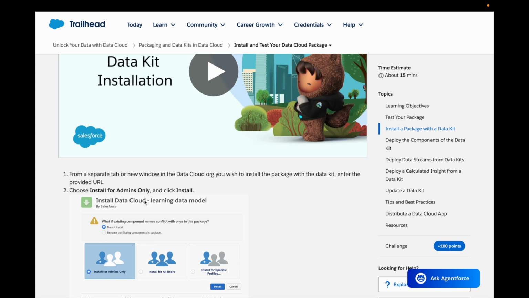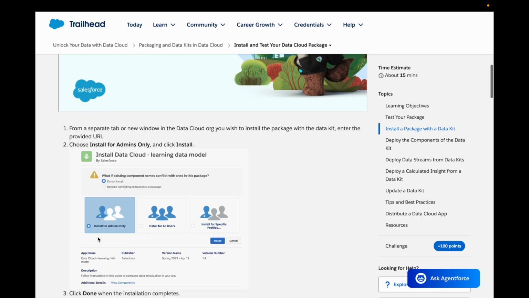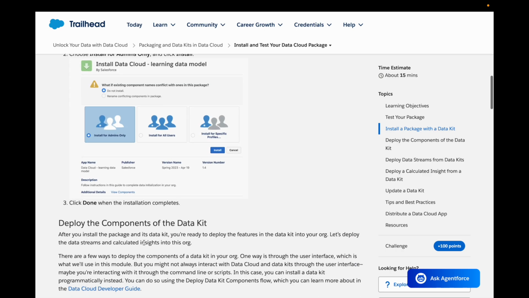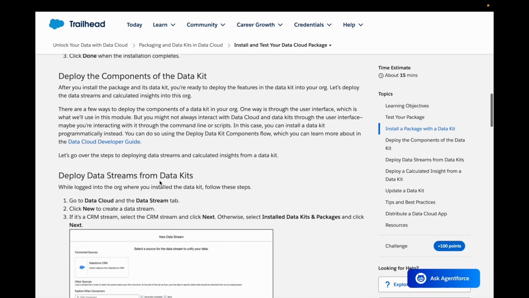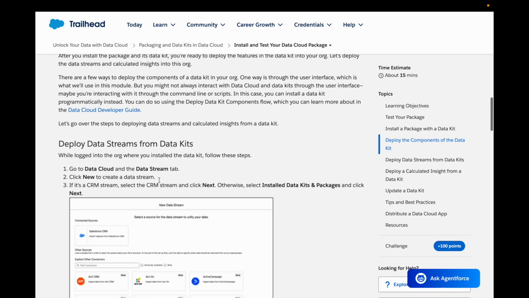There are some steps. You will have that option by searching for install a package. There you can do it, and based on your requirement you can select the option for installation. After the installation is done, you can deploy the components of your data kit, which is a very important part.